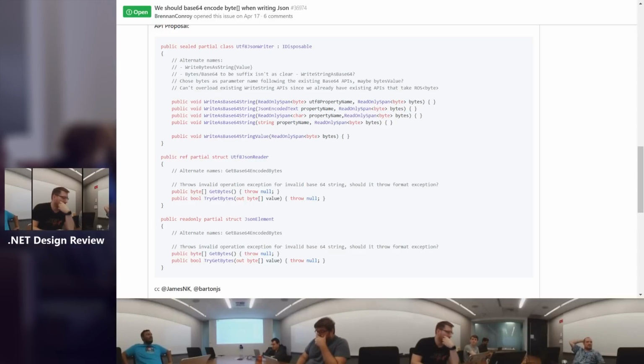Yeah, so for the XML reader, it's read element content as base64, but the writer doesn't have the as. Right. And for your question around having it be a suffix, we're not writing a string as base64, we're writing bytes as base64 string. So if you say write string as base64, that doesn't make sense. The input the user passes in is bytes, and we write it as a string. Okay, replace as with in.